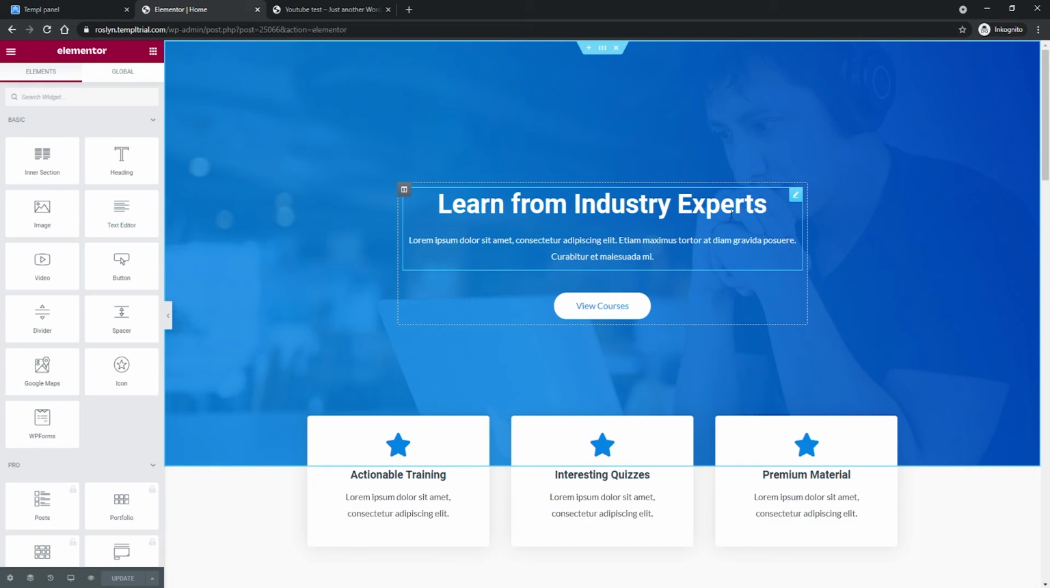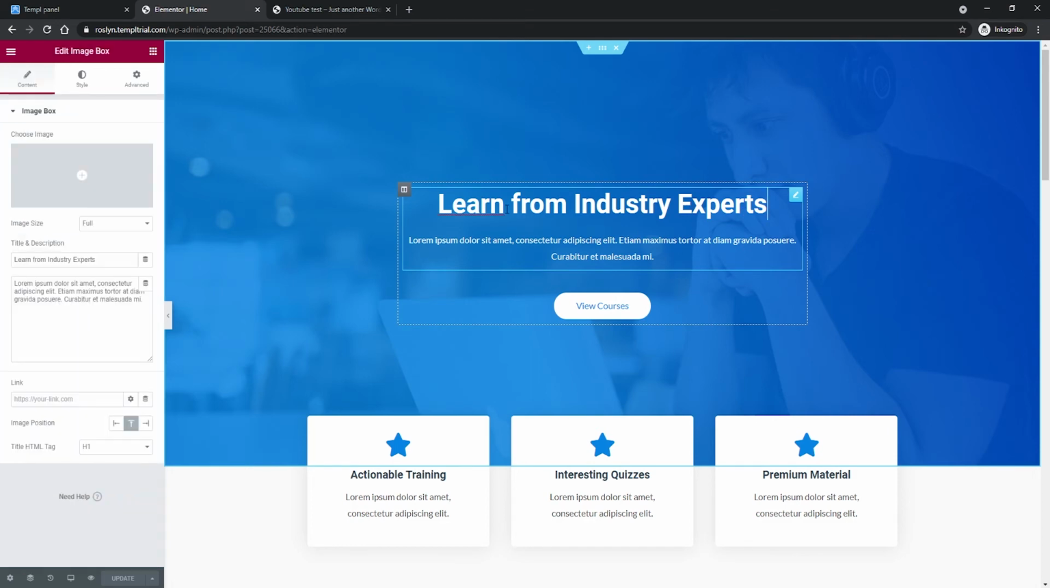So if I go ahead and click on this element right here, you can see that we also update what we have on the side as well, which is going to be the settings for this specific element. So we can see that we have our title and description here at the top. So if I want to change the text right here, I can do so. So, learn from industry experts.